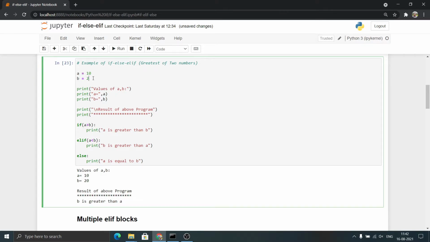If we take both values as 10, then these two blocks will not be executed. Directly the flow comes to the else block and this block will be printed. You can see it here, a is equal to b.